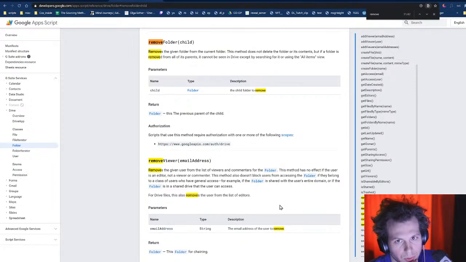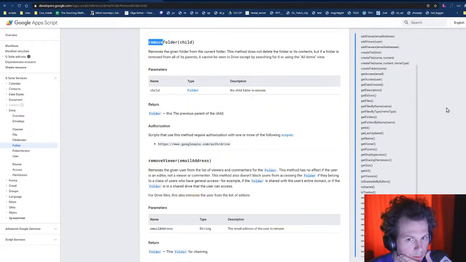So when you're accessing it in Google Apps Script, you couldn't just delete a folder like this and reliably delete all the files. You would need to get the folder, get all the files, then iterate over all the files and delete those files specifically, right? So just worth noting.